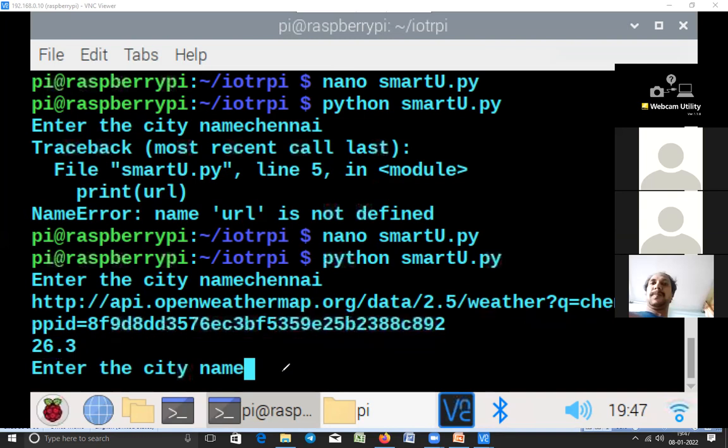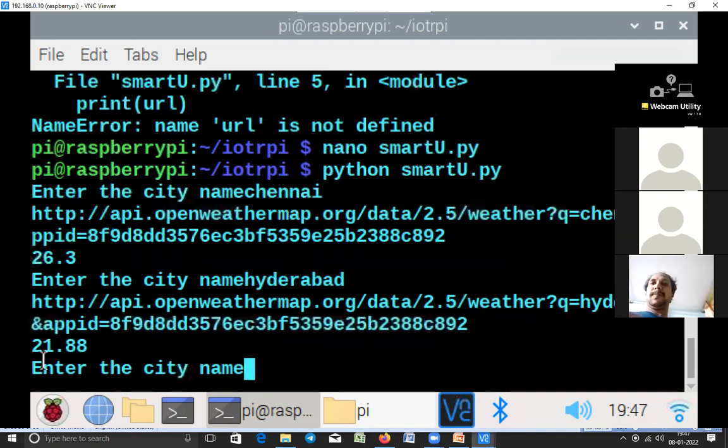Now you can give different cities here. You can provide Hyderabad, and you can see 21.88 in Hyderabad. So you can provide your own city name and find temperatures.